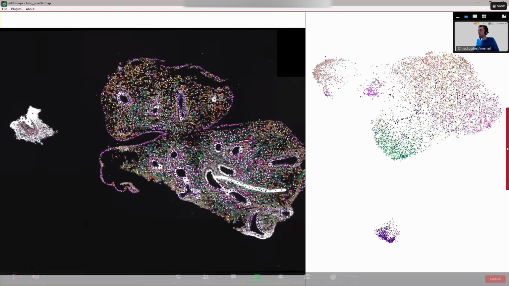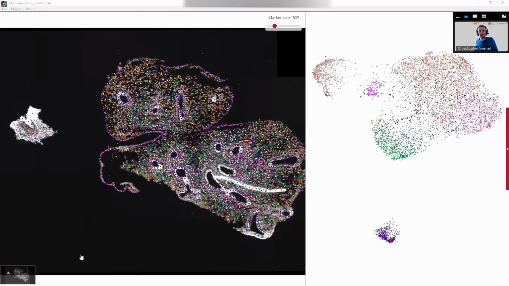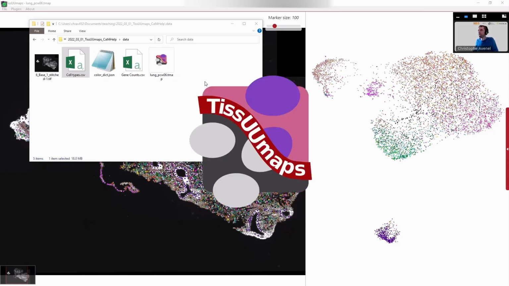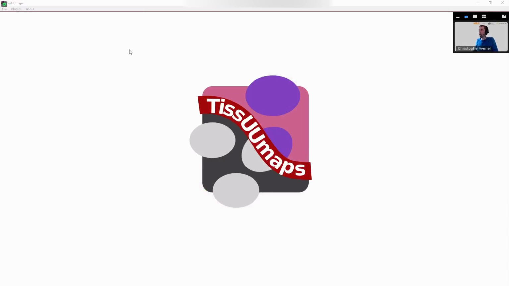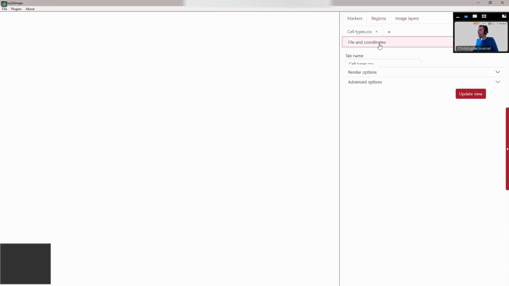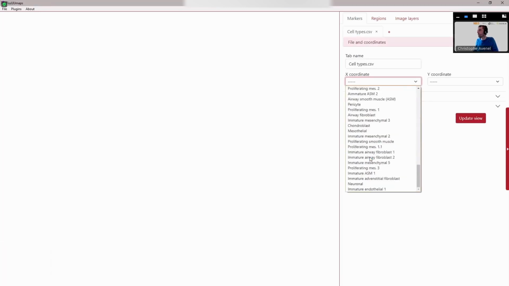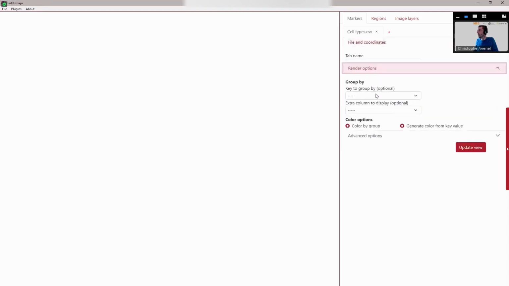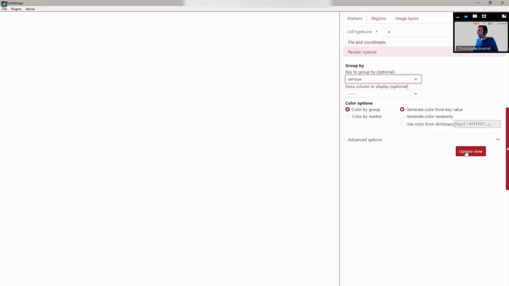You could also just load the UMAP as one program. In TissUUmaps, you don't need to have a background image. So for example, if I go back to my folder here and start a new instance of TissUUmaps, I could directly take the cell types here, copy that, and instead of displaying X and Y, I could display UMAP 1 and UMAP 2, and group by cell type.